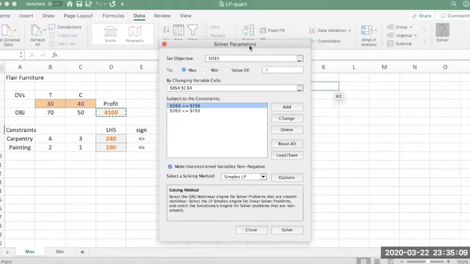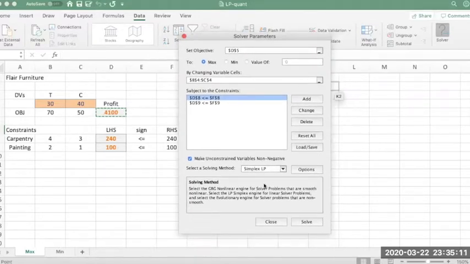Okay, so before going to do sensitivity analysis, you need to make sure you have everything right. So for example, here you need to check this one to make unconstrained variables non-negative, and also you need to switch to Simplex LP method. Right now, we are ready to click on the Solve button.